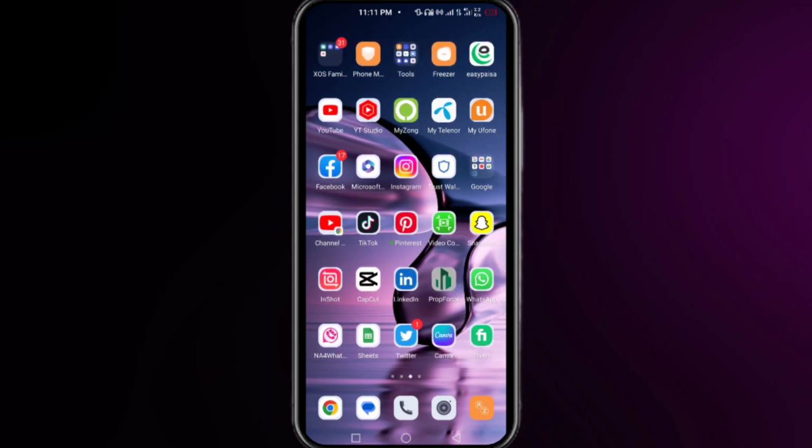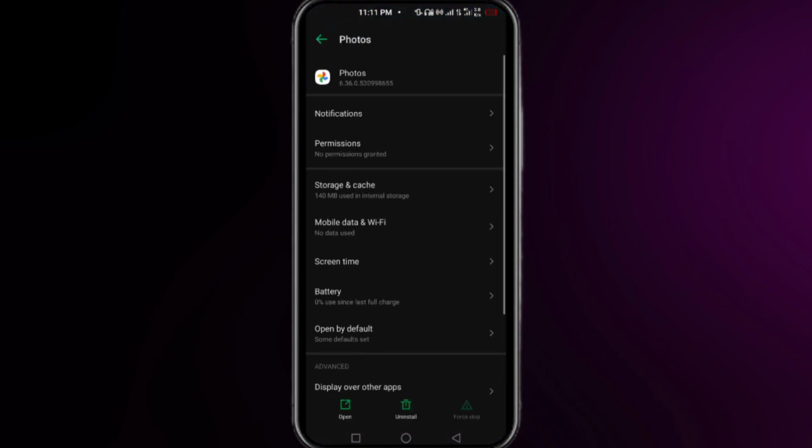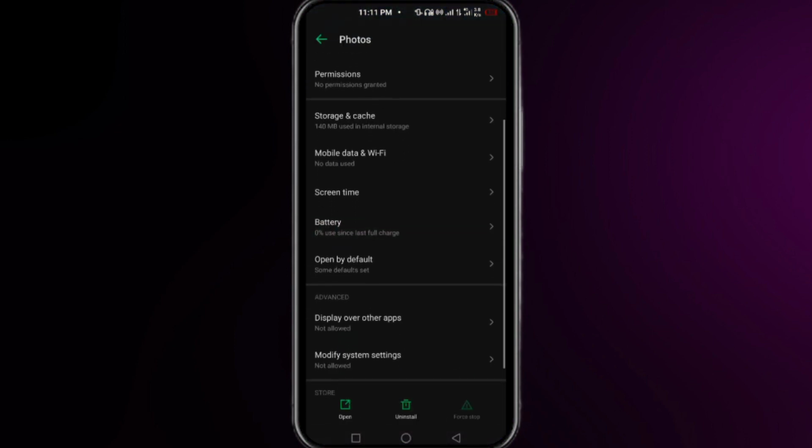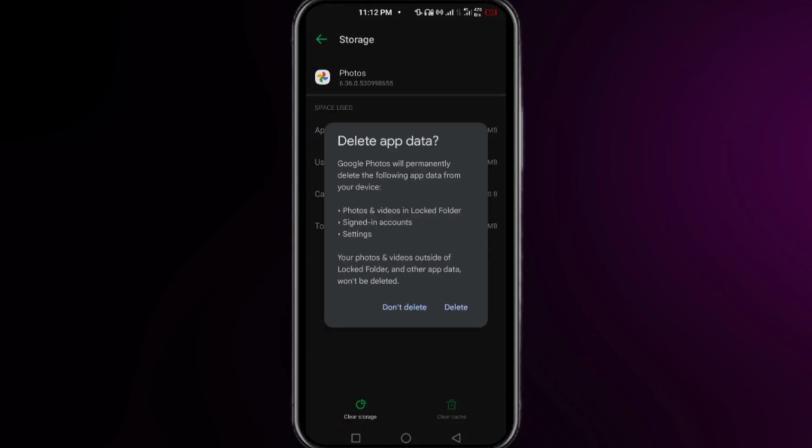But after signing out, if you are still facing the issue that your photos are not deleted from your Google Photos app, then what you need to do, simply tap and hold on the Google Photos app and then click on the app info. So here simply click on storage and cache. First click on clear cache and then click on clear storage and then delete it from here. So once you are done, all your photos will be removed from here. If you are ready for this section, you can do it.